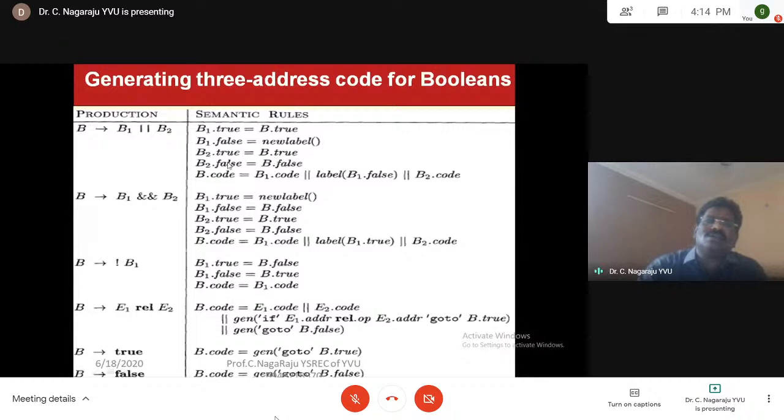Suppose if the conditions are true, then it depends on the code. B dot code is equal to B1 dot code or label of B1 dot false or B2 dot code. So suppose here we can use a label. That is the label here; we can use B1 dot code or B2. Here also the same thing we can implement. So that is the intermediate code part.